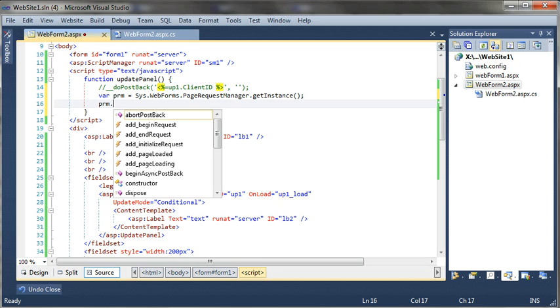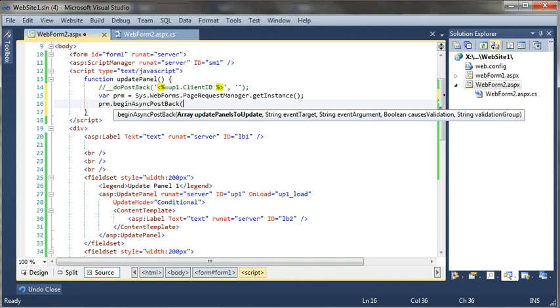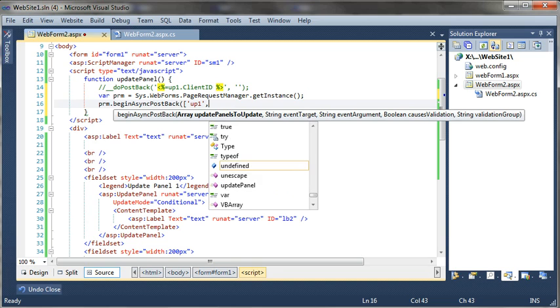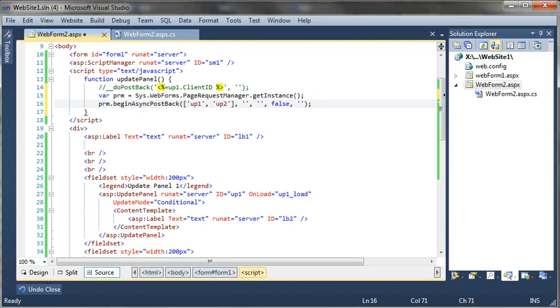beginAsyncPostBack, and here we have IntelliSense, and we have the possibility to add an array of update panels, and so we have update panel 1, update panel 2. Let's close the array. And here are the other parameters that we don't need to set.